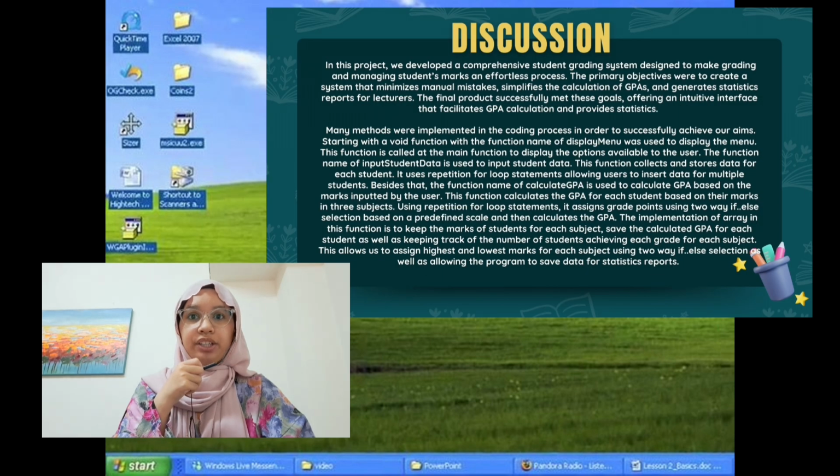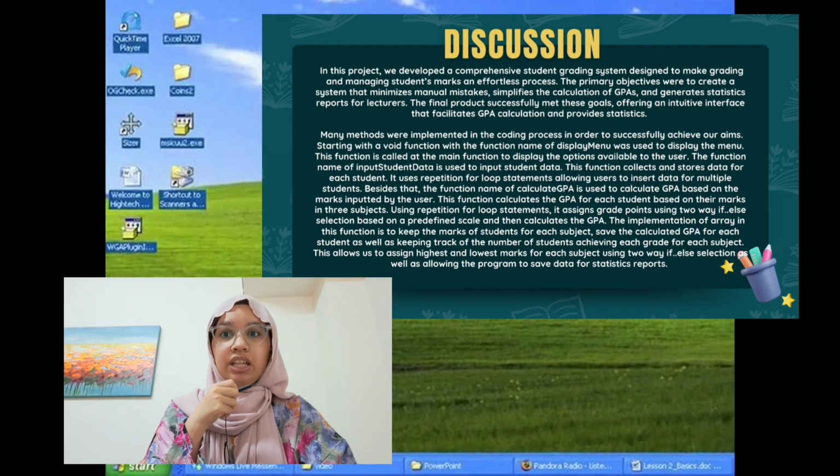Starting with a void function where the function name of display menu was used to display the menu. This function is called at the main function to display the options available to the user. The function name of input student data is used to input student data. This function collects and stores data for each student. It uses repetition for loop statements, allowing users to insert data for multiple students.